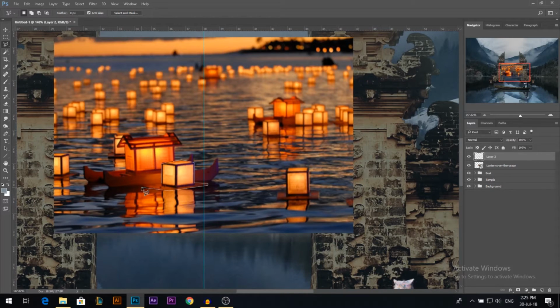Then on the lantern layer, Ctrl J, and just delete the lantern layer. We have now two lanterns. The first one, I'm gonna do a duplicate of it. I'm gonna use it twice. I'm gonna put it maybe here, somewhere here.